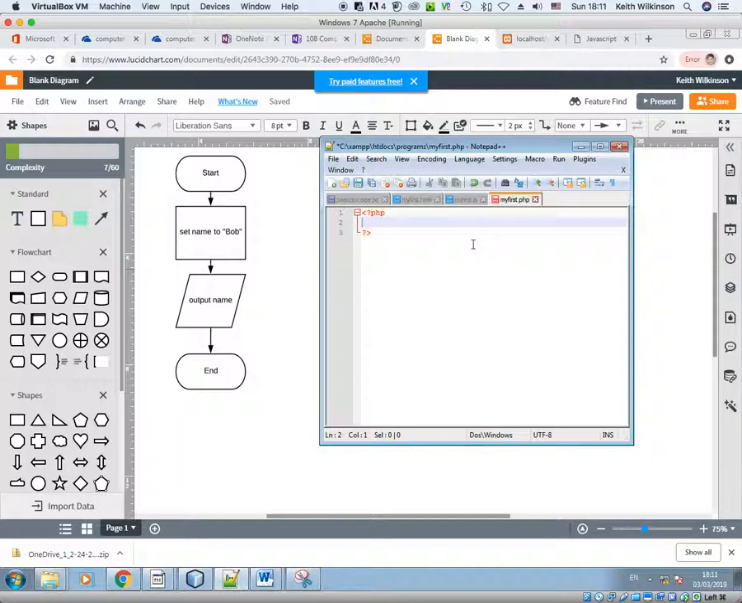Now a variable in PHP always begins with the $, so $name equals Bob and a semicolon at the end of the line, and we've now managed the first line, the first box, the process. Now we're going to output it, and there's two ways of outputting in PHP, one that I use constantly and one that I very rarely use.